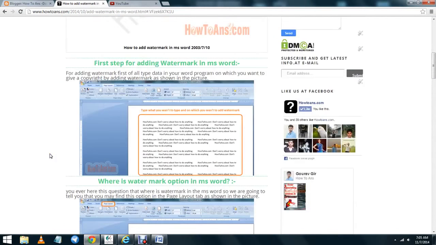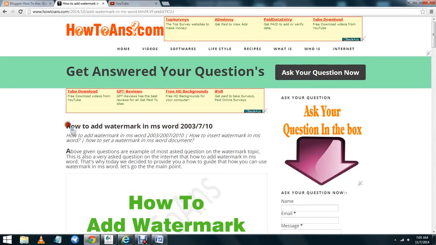Next time you won't need to ask anyone how to add a watermark in MS Word. This works in Word 2003, 2007 and 2010.